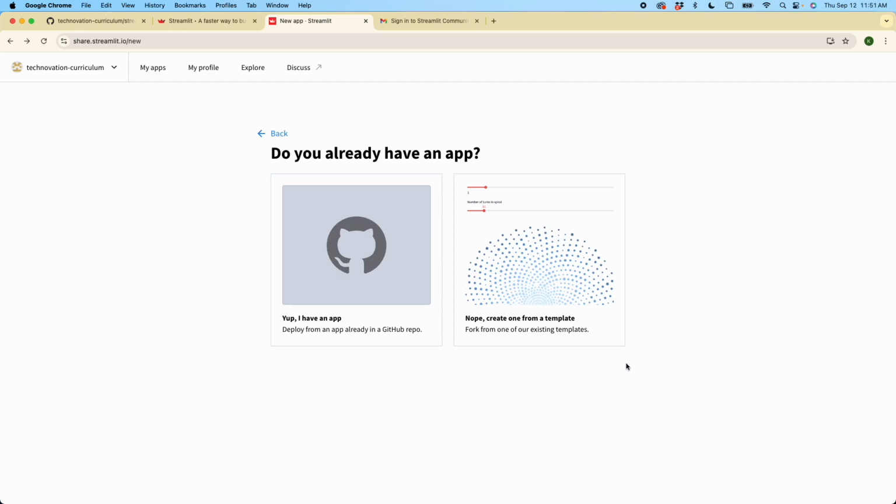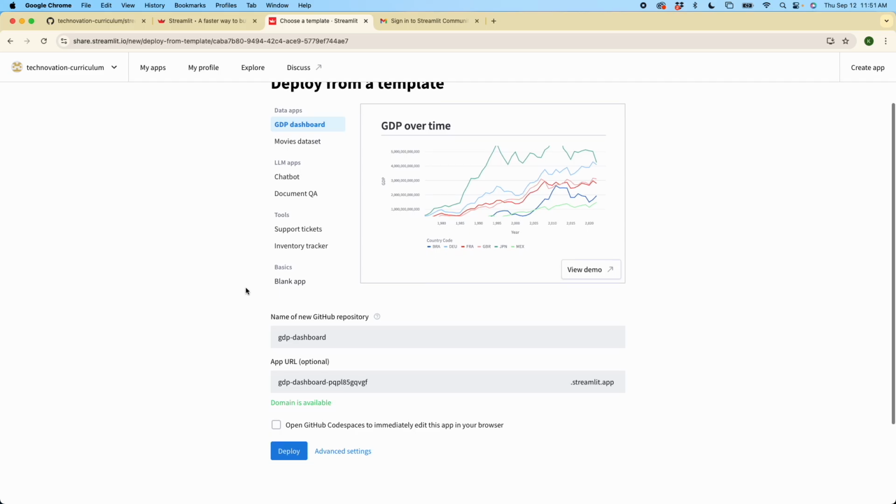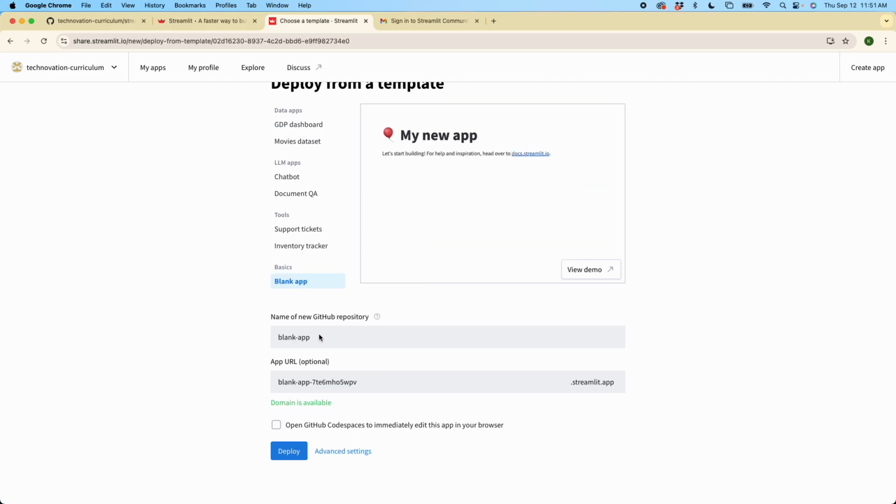And they have a bunch of templates. This fork means it's going to take one of their templates, which is on their GitHub account, and forking it means that you're basically creating a copy of it. So I'm going to say that. There's all sorts of options, a dashboard, a chatbot, some of those templates that they showed on the page before. I'm going to say a blank app.